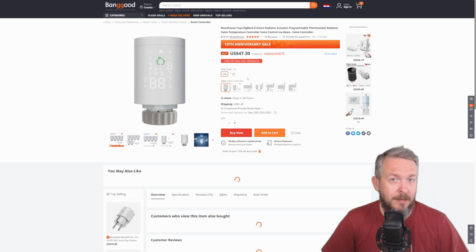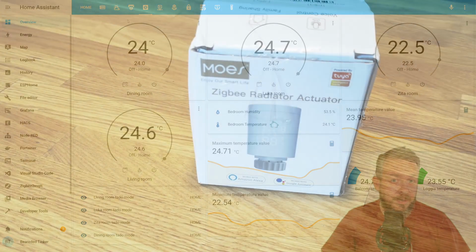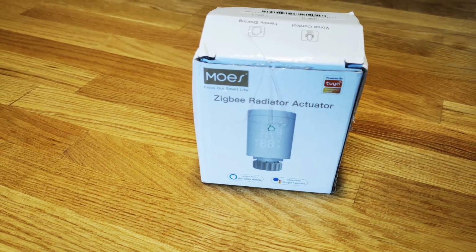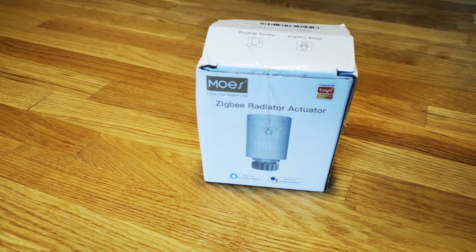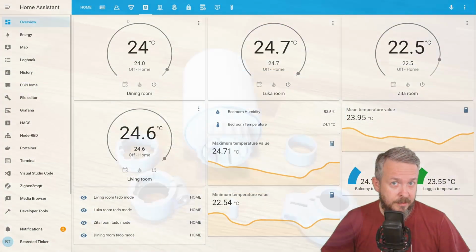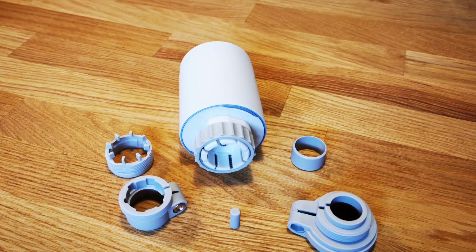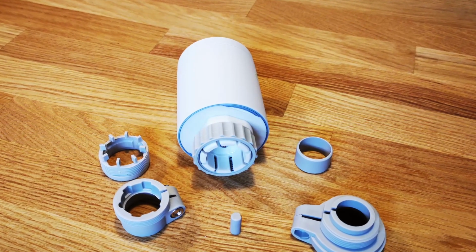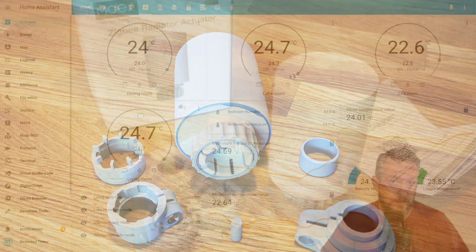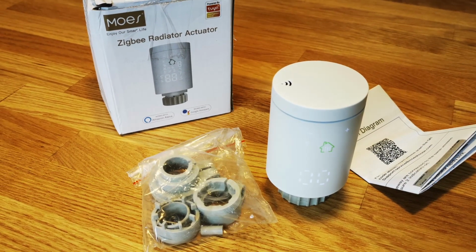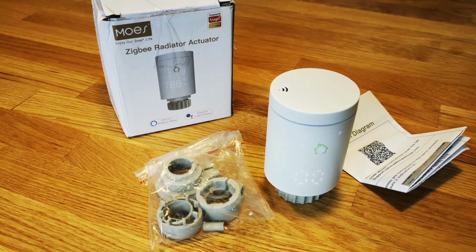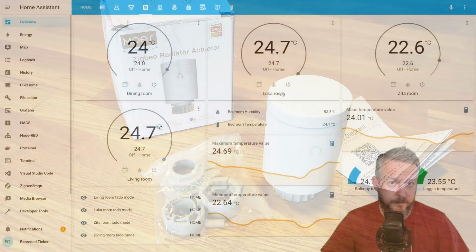Let's look at the device and what you get. The box that I received was a little bit crumbled, but all the things inside were intact. The box includes the smart valve itself, a lot of adapters, they will be needed depending on the specific type of valve on your radiator, and of course the manual. The batteries, two AA batteries, were not included.